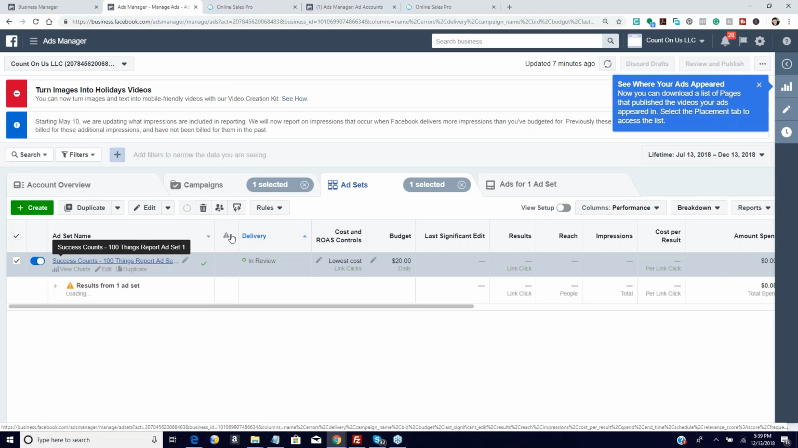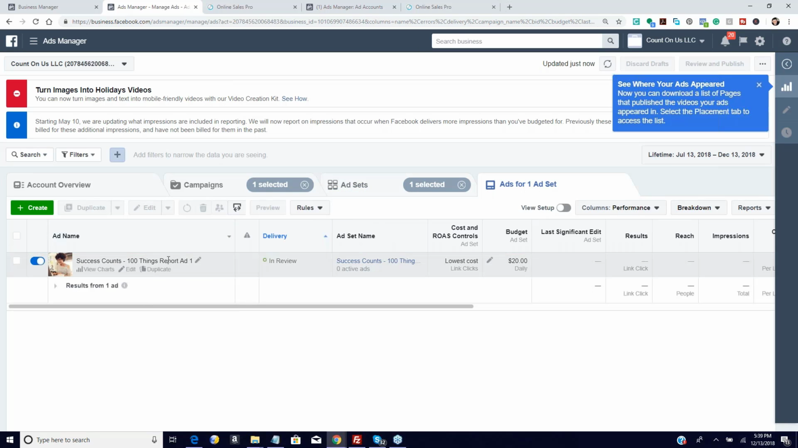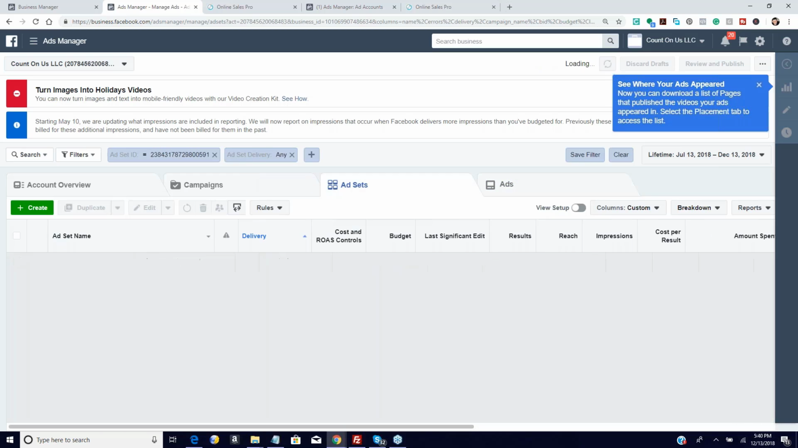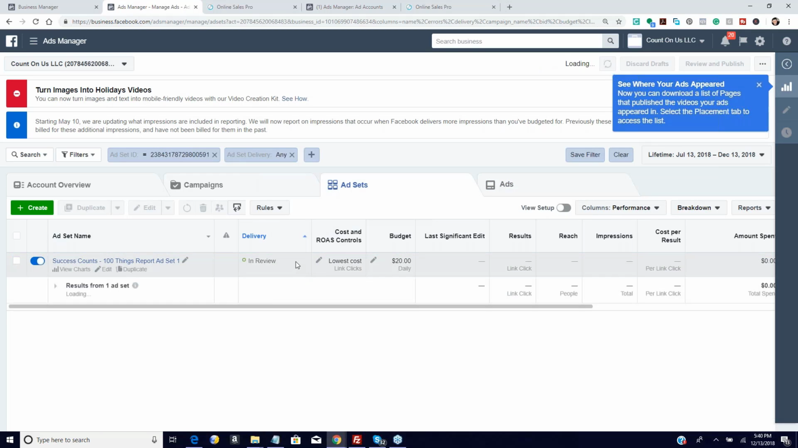But you could actually click on this at any time. You can look at the ad that we just made. So this is ad set number 1. We can actually look at the ad to see it. None of these ads are active yet. It's going to show us when the ads actually become active. We'll actually get notified of that. So that's how you run through an ad.